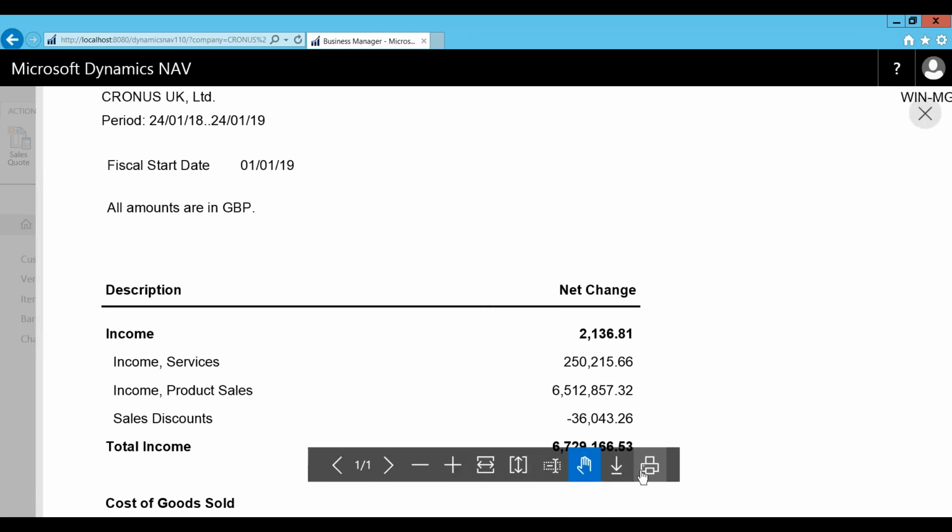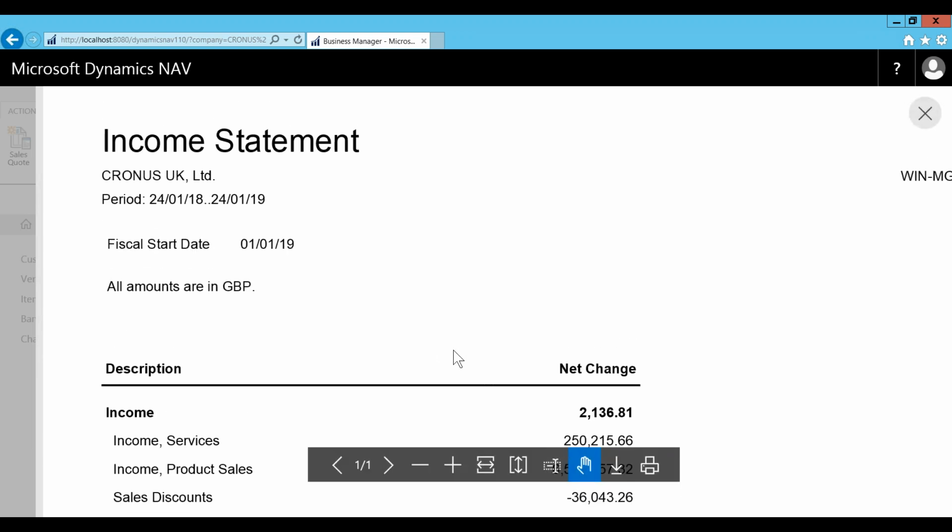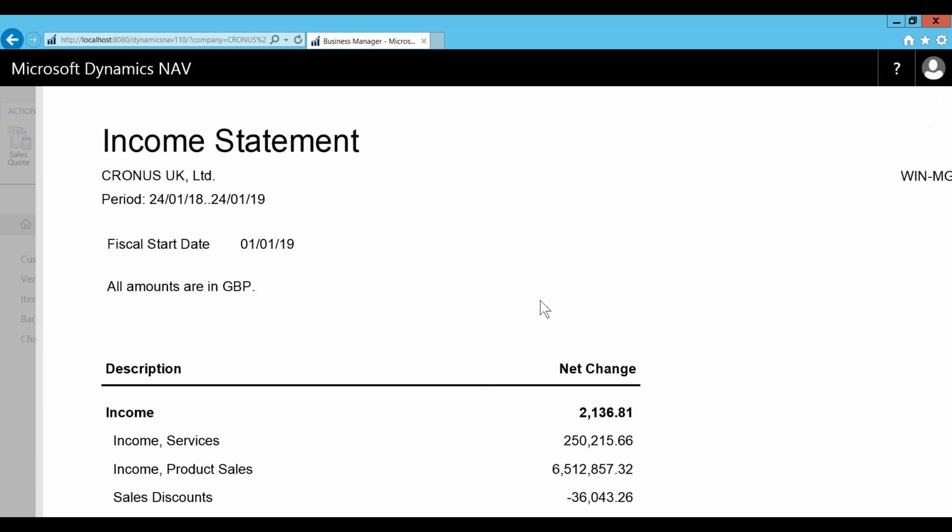You can also print directly from here, or you can download as well. And if it's multi-page, you can go to next page and previous page. So that's just a bit of a time save of when you're wanting to print reports. As I said, you can check that the filters you set are correct before actually committing it to paper.